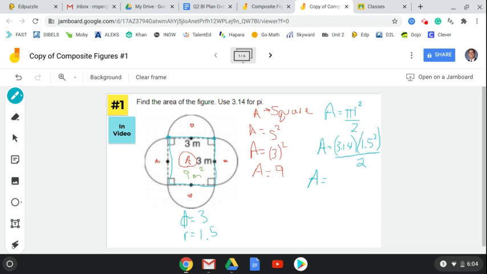So in my calculator, I type in 1.5 times 1.5, hit the equal sign, and that should give you 2.25. And then you need to multiply it by 3.14. So times 3.14, and you should get 7.065. That is what is on top, 7.065. And again, you are dividing by 2 because you want the area of half of the circle.